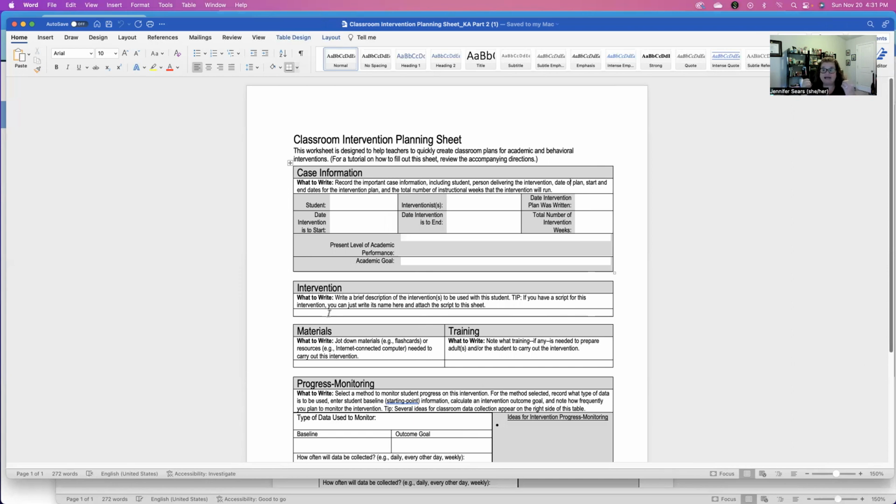The intervention. You're writing a brief description, a paragraph, tops, not a lot, about what intervention you're going to implement. And you chose this already in part 1. So if you chose reading and you're going to implement PALS, you're going to put information about that. If you chose math and you decided to do touch math, you're going to put information about it right here. Just a brief description of the intervention. Again, some of this can be taken from part 1. Just make sure you describe the intervention that's going to take place.